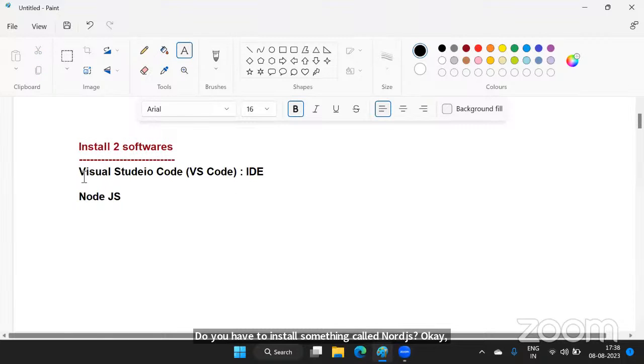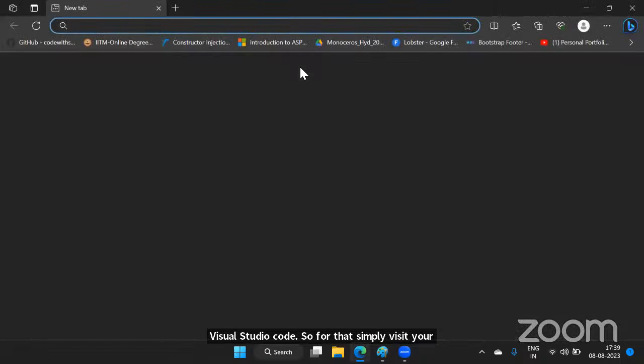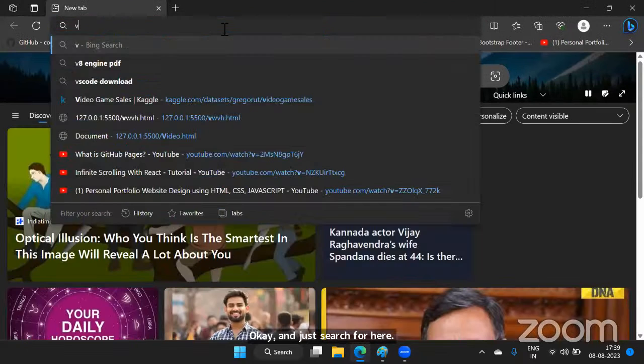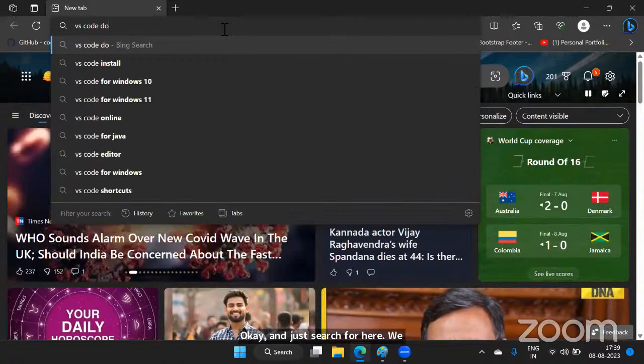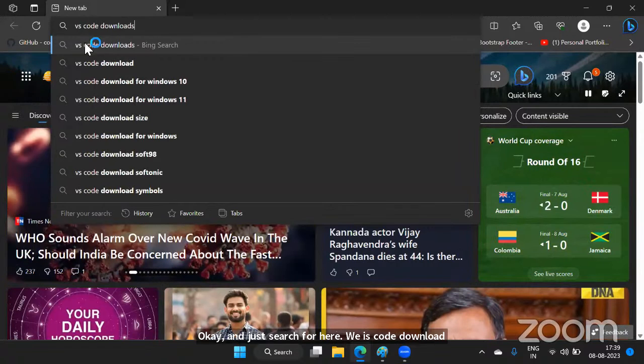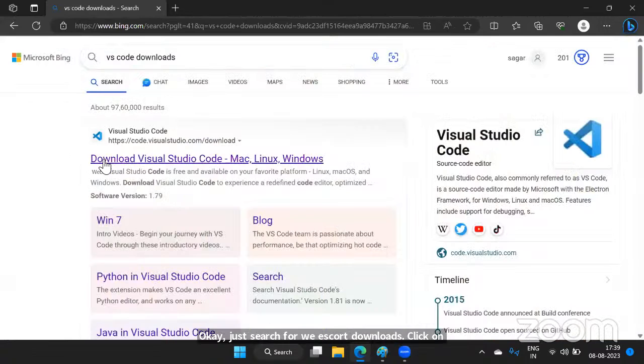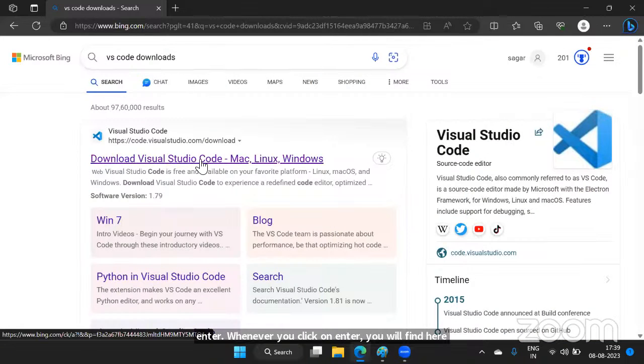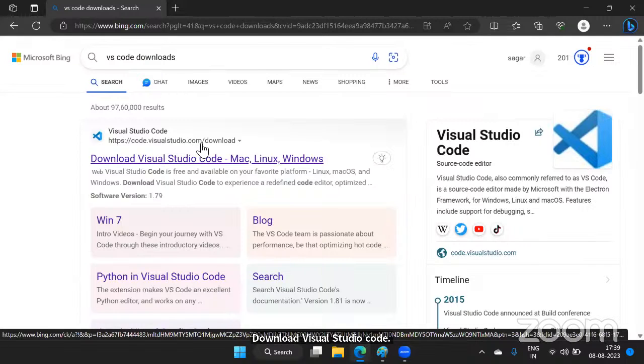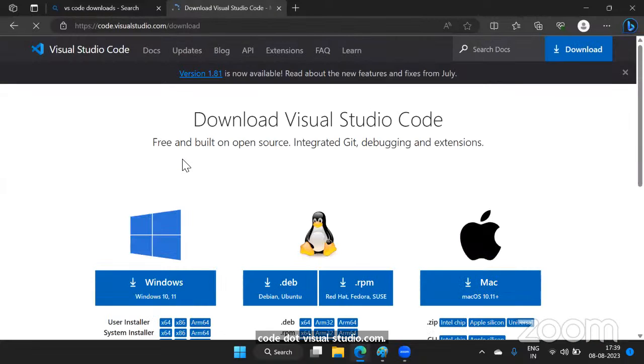So first, let me show how you can install Visual Studio Code. For that, simply visit your browser and search for VS Code download. Click on enter, and you will find one link, download Visual Studio Code. The address will be code.visualstudio.com. Just click on this link, and you will navigate to the download page.